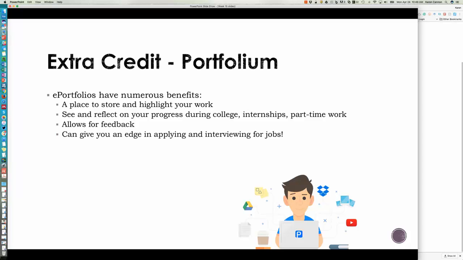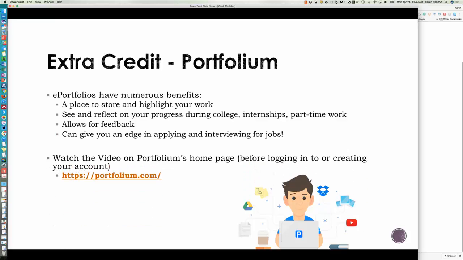But the reason that we're doing this, and this is an extra credit opportunity for you in this class, is the AESC program is going to be moving towards incorporating an online portfolio of some type. Usually what we've used in the past is this Portfolium platform, so that's why I'm having you use that for this particular extra credit opportunity. And so this is going to become something that I believe is going to be emphasized in our program here in AESC.